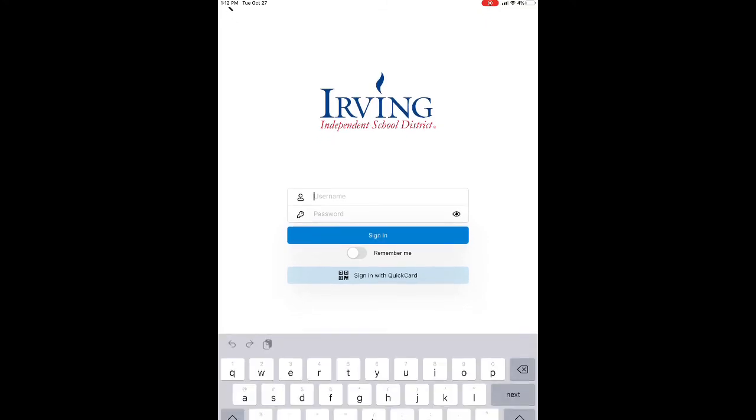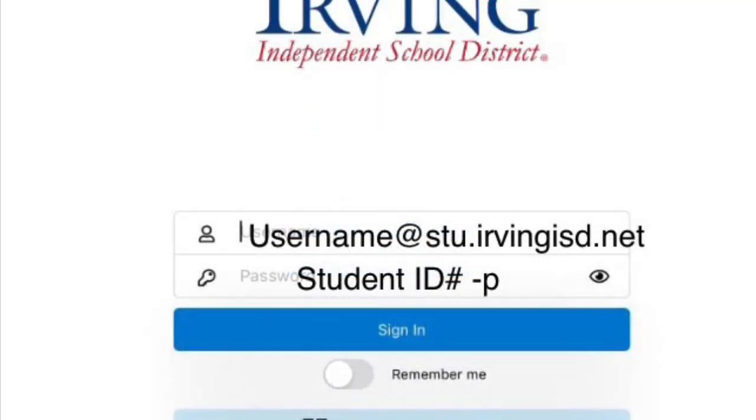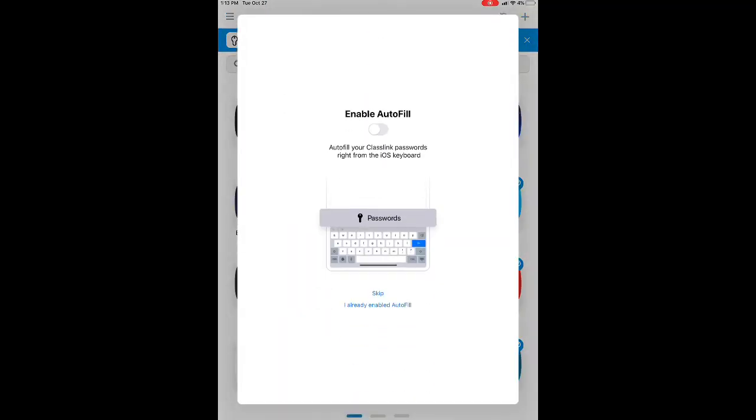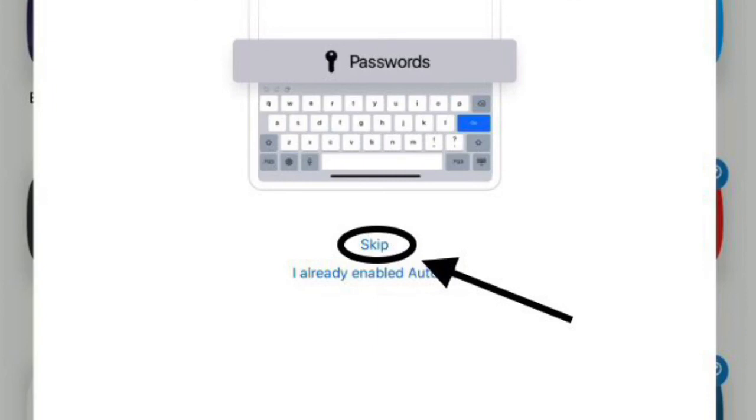You will need to log in using your normal login procedures. Your regular email for Irving ISD, your username at stu.irvingisd.net, your student ID number -P. When you see the set, click Skip.